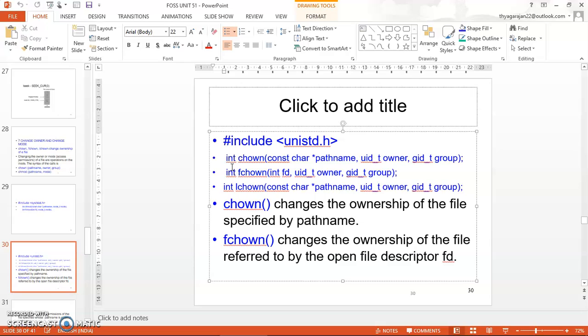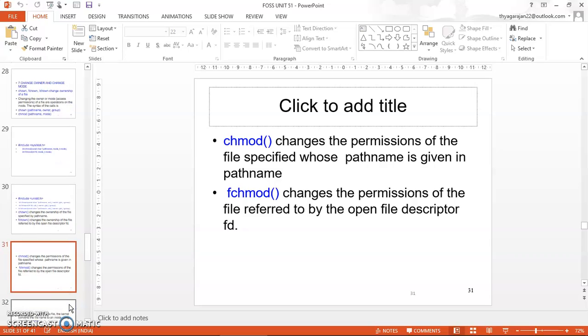Try to remember, chown changes the ownership of a file specified by the path name, so changing the ownership with respect to path name. And then fchown changes the ownership of a file with respect to file descriptor, so with respect to an open file descriptor. The file is already opened, right? So with respect to the open file descriptor, we are trying to change the file permission, right? I already covered this.